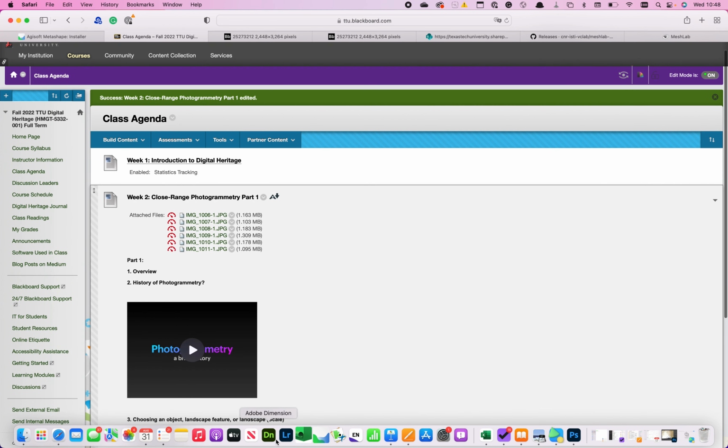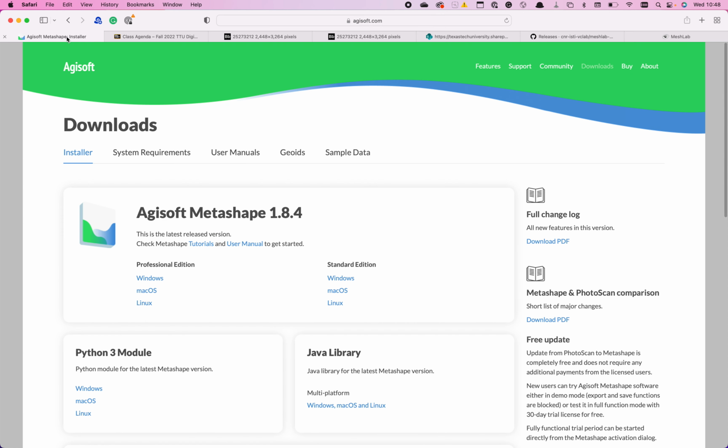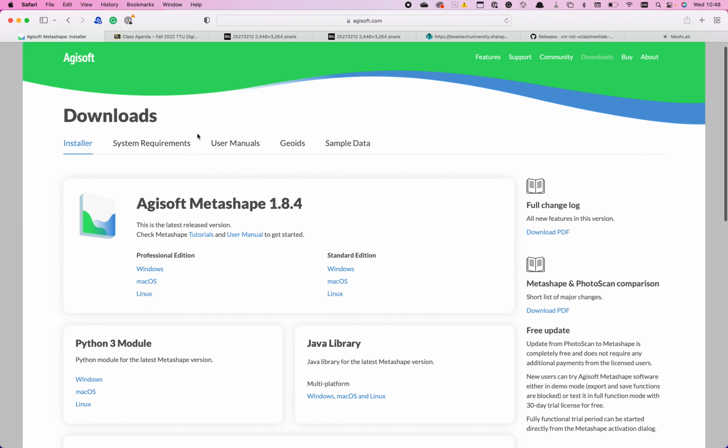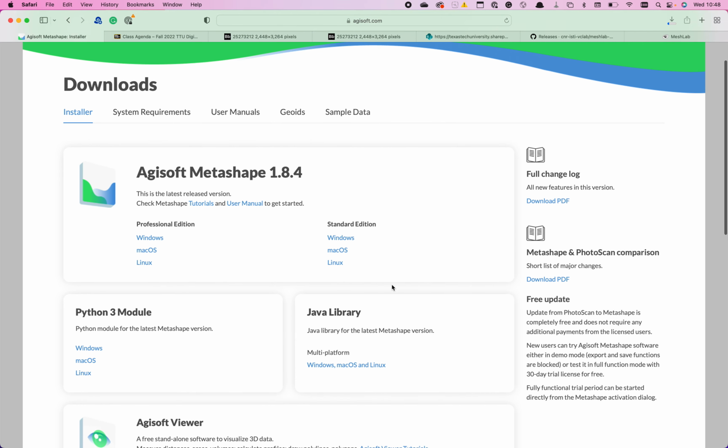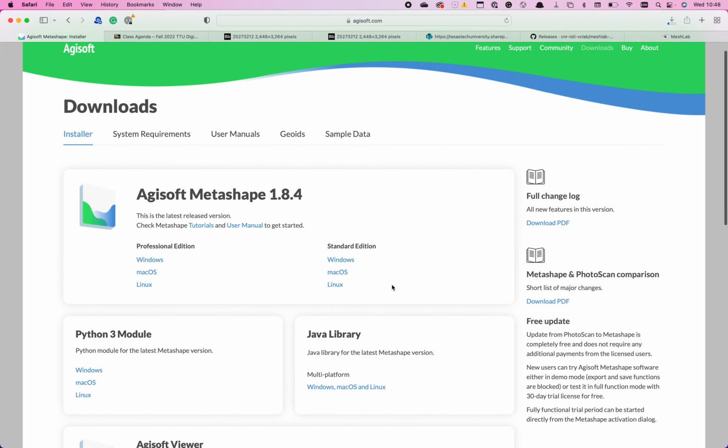So download all 6 of those, and then go into Metashape. To get the trial version of Metashape, just go to Agisoft Metashape, go to downloads and pick your platform and click there. You can choose a professional or standard edition. The professional edition has a few more features, so you could download that at this point. And the standard edition has just the basics of photogrammetry.